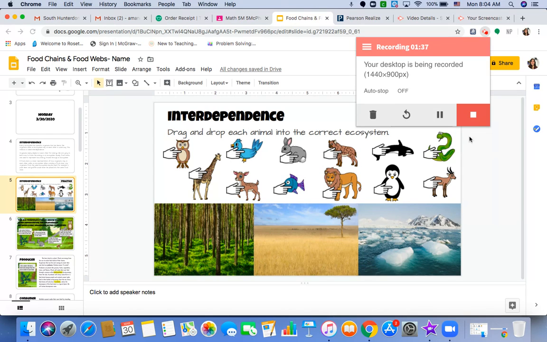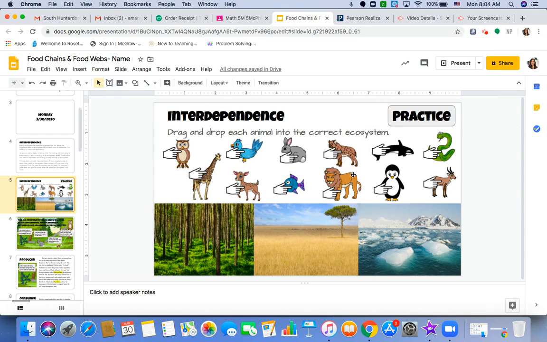In this section here, you're going to drag and drop all of these animals into the ecosystem that you believe they exist in. So, for example, where do you think an owl would exist? Would it be the forest, the savanna, or the Arctic? And it would be the forest. So you're going to click, if you see there are these little hands here, if you click that, you can drag it into the correct spot.